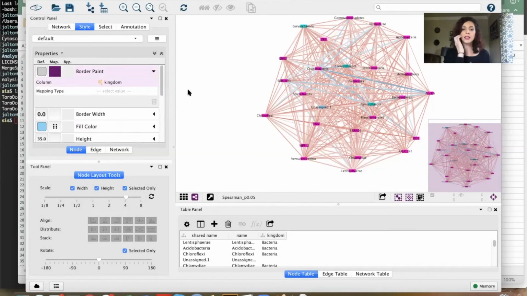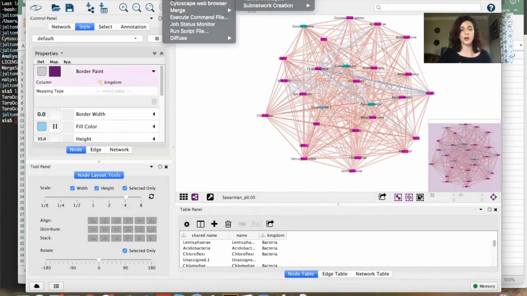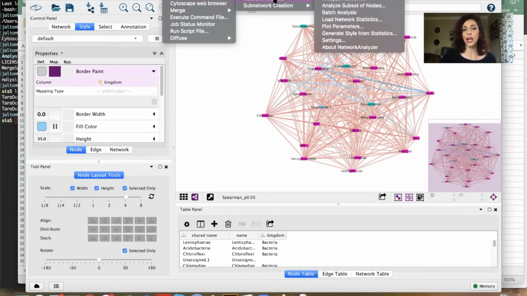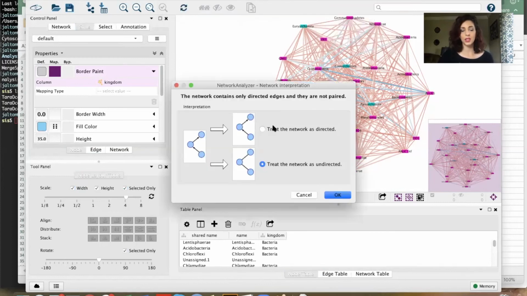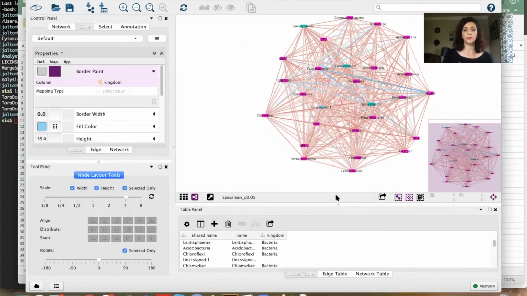So other things that are good to know about Cytoscape is the ability to analyze your network using some statistics. So up here at the top, we have tools. We go to Network Analyzer, Network Analysis, and then Analyze Network. We can click on this and it asks us if we have a directed or an undirected network. All of these edges are undirected, so we click OK.